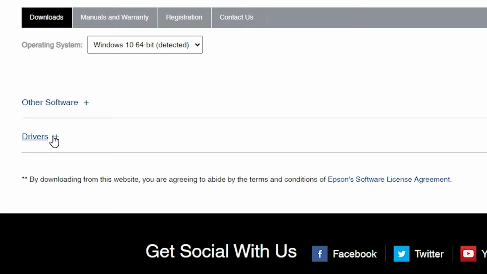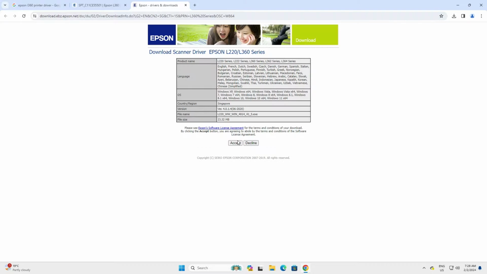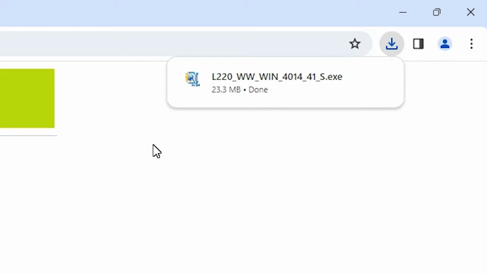Click on these drivers or expand these drivers. Here we find printer drivers, here we find scanner drivers. We first download the scanner driver. Go to the here and download our scanner driver. Click on the accept and our download is started and it takes a few seconds to complete. Our drivers are downloaded now.